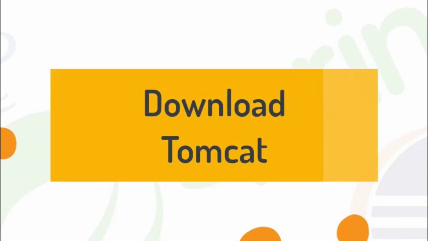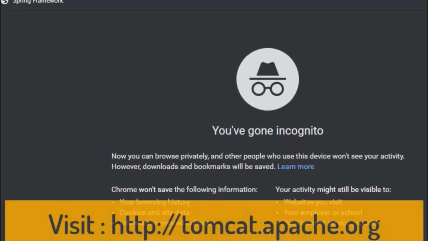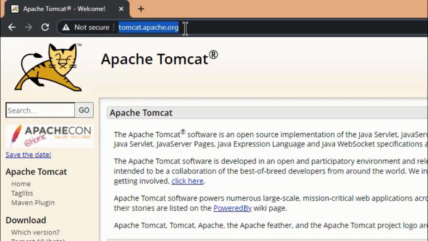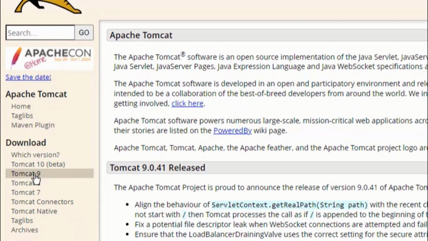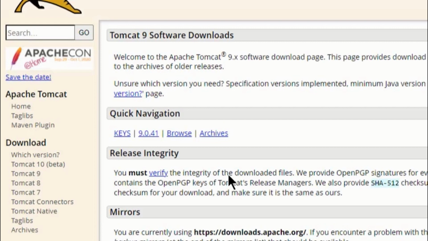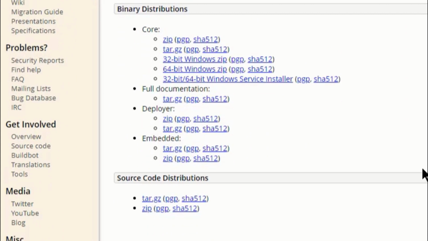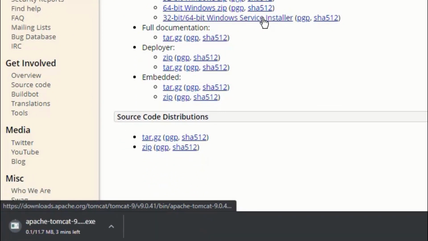So let's get started. Step 1. Download Tomcat. Open your browser. Go to tomcat.apache.org and click on the latest Tomcat version. That is Tomcat 9. Go down and click on 32-bit/64-bit Windows Service Installer. The download will start automatically.